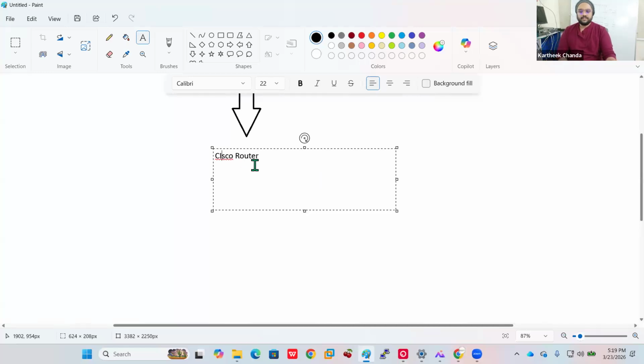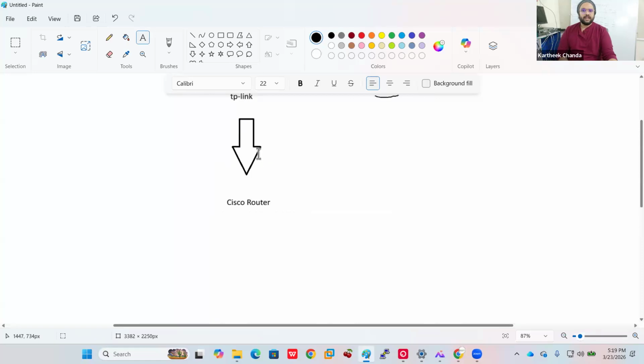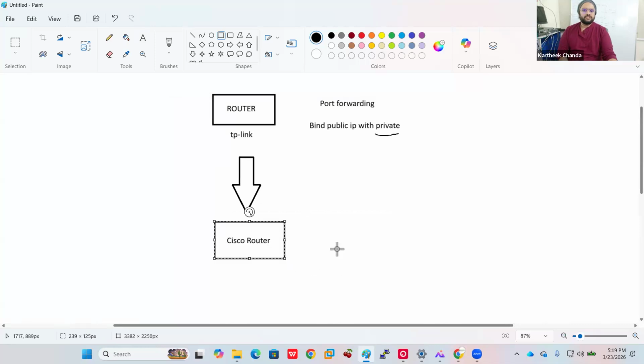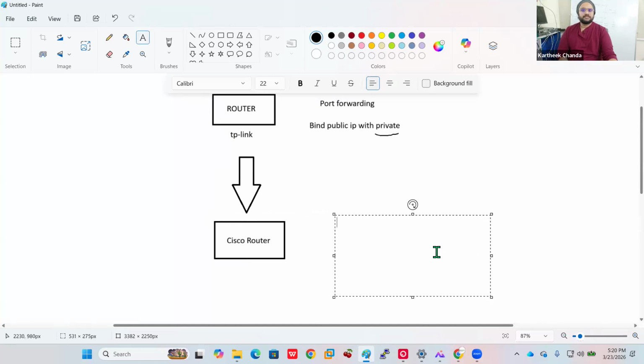So we can set up with a Cisco router. As in just simply a LAN cable, we have to connect from TP-Link to the Cisco router. So what is the purpose of a Cisco router? The Cisco router's purpose is that if you want, you can set up a VPN. You can set up a VPN in your Cisco router, or you can set up an access control list.